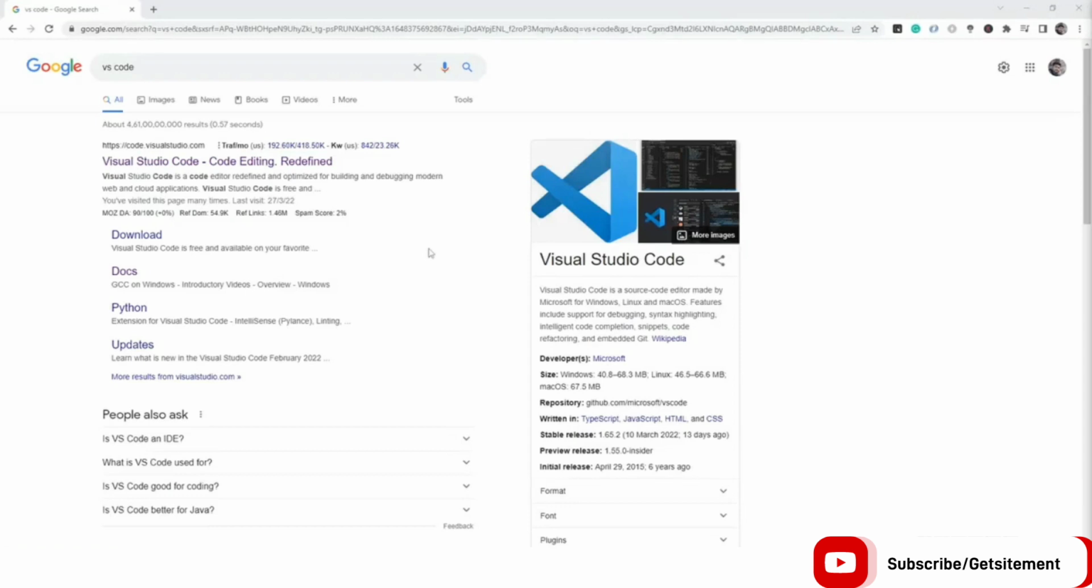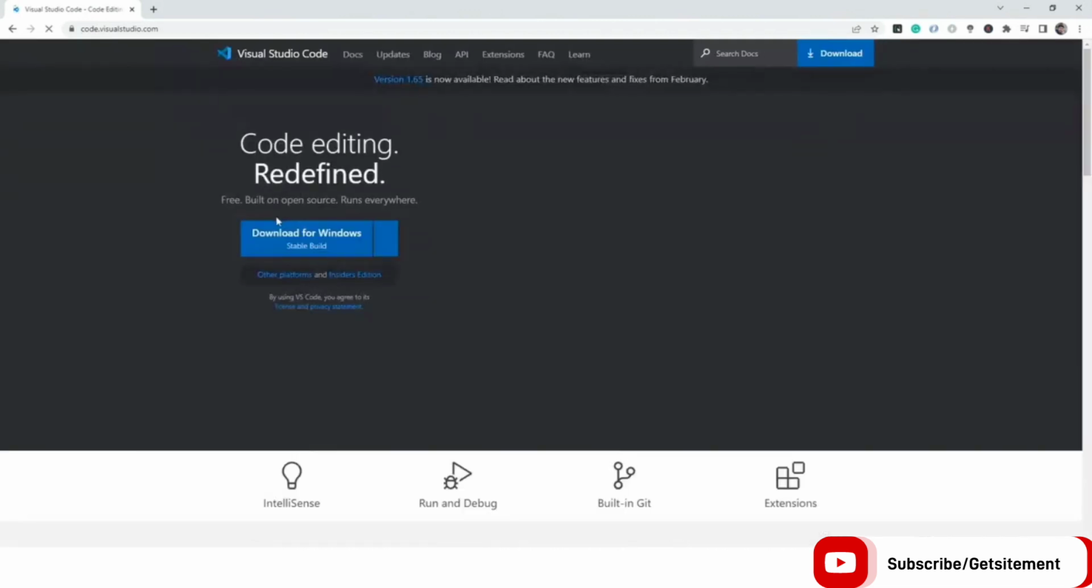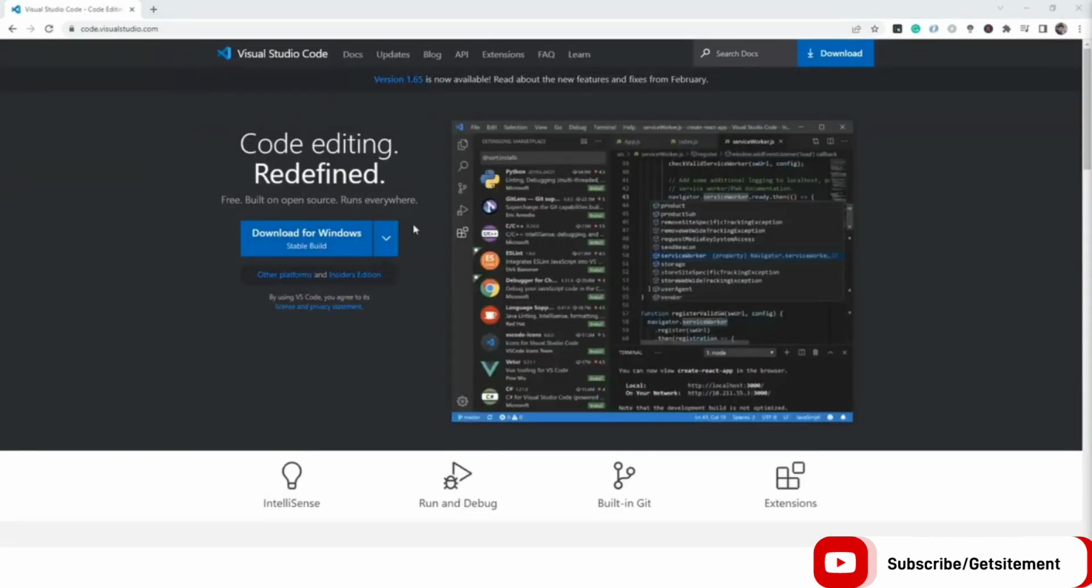So welcome back guys, once again I am on my computer screen. So let's click on this website. Hey, remember, Visual Studio Code and Visual Studio are different. Do not try to download Visual Studio. You need to download Visual Studio Code. As you can see, it's free, built on open source and runs everywhere.